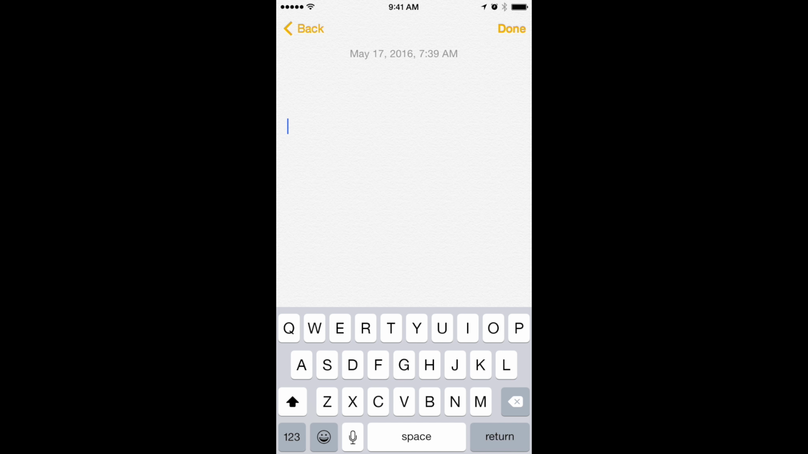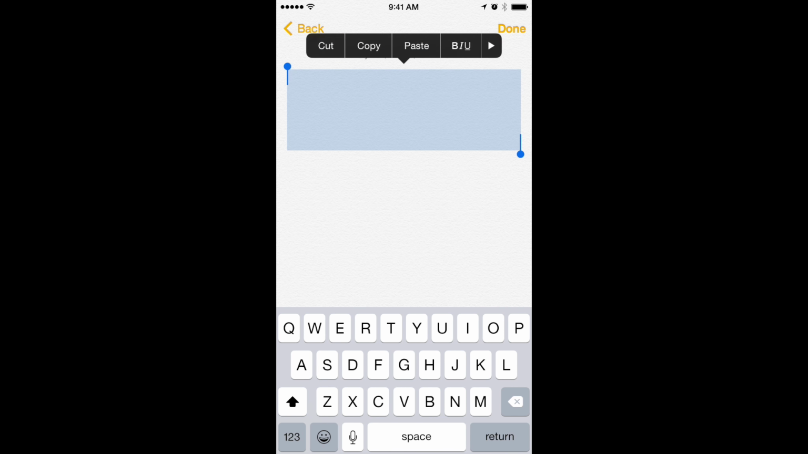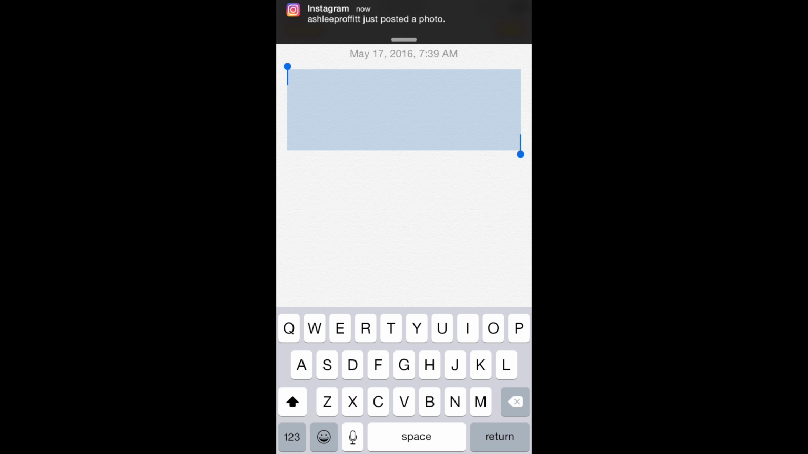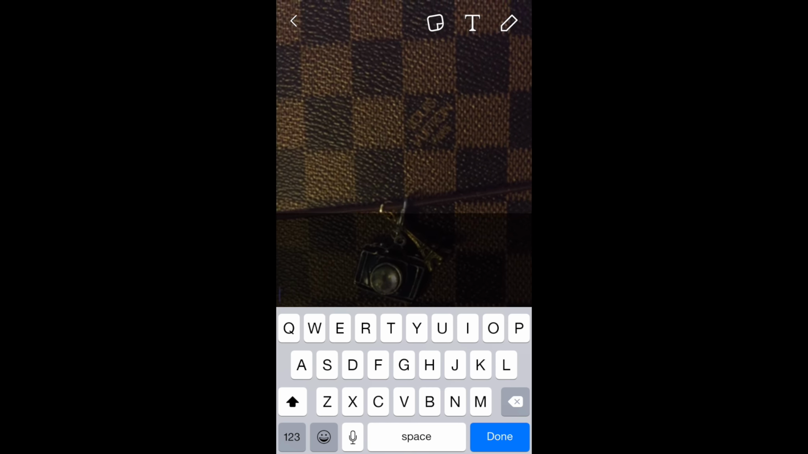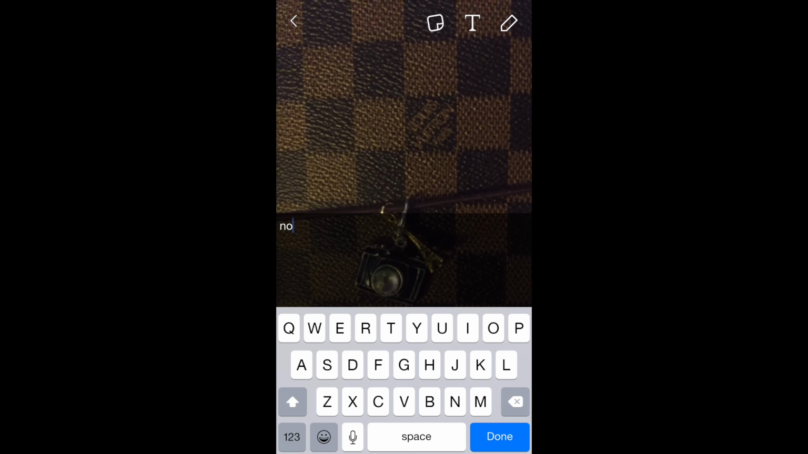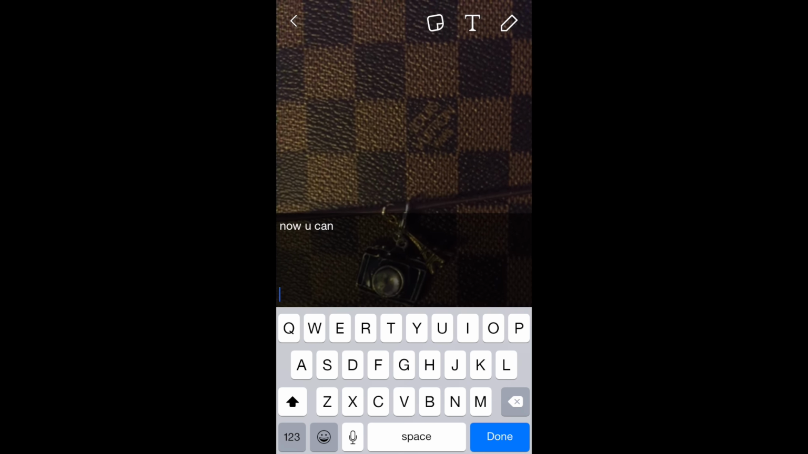Once you get that wider text box, what you want to do is highlight it, select all first, copy, and then we're going to go ahead and paste that onto our actual snap. That'll give us more room to type. And there you have it, a larger text box to write to your heart's content.